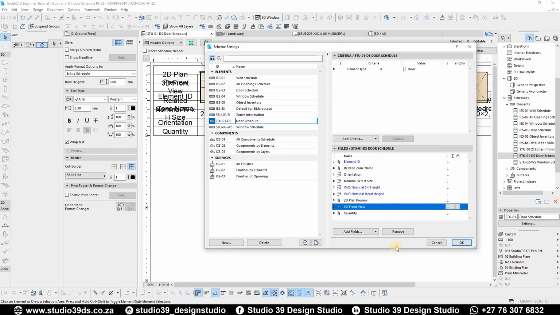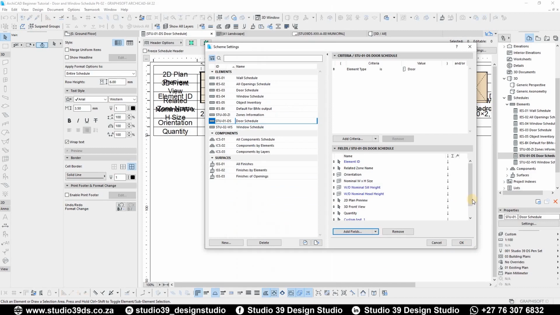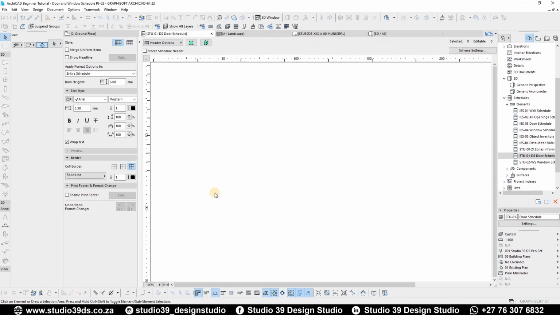Other things that I want to have are type and frame. Obviously I haven't specifically added the types and the frames for these specific doors and windows, so I can always add a custom text. So I'm going to add custom text 1, custom text 2. I'll show you guys why I'm doing this, and then I'm just going to click OK.